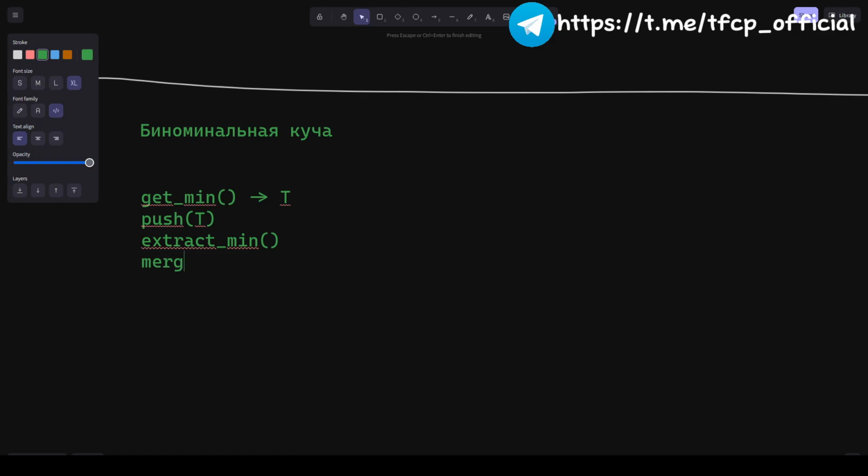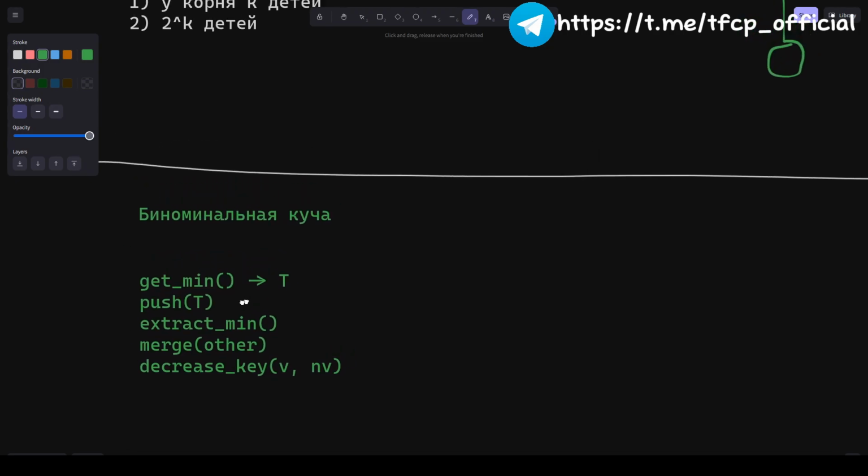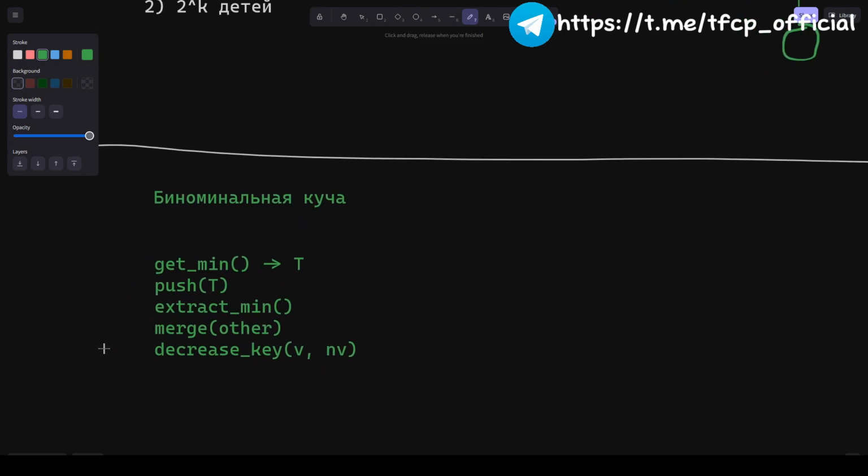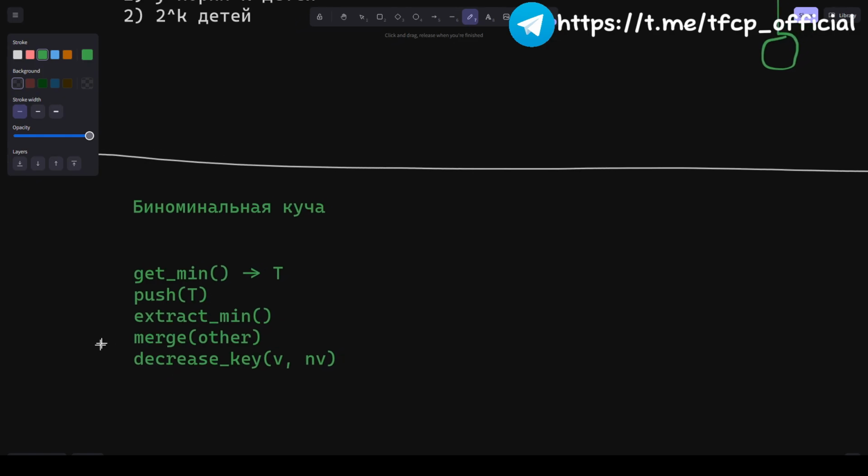The first is merge. We take some other heap and merge the 2 into 1. And there is also the operation decrease key, which takes a certain value and replaces it with a new value. This is a binomial heap, and these are the operations it allows. As for decrease key, when we discuss it, I will explain what it is.